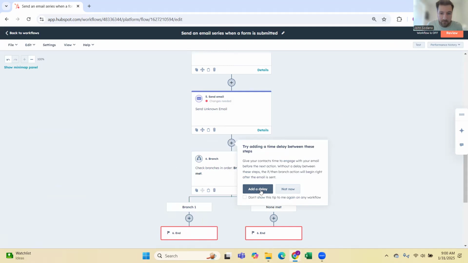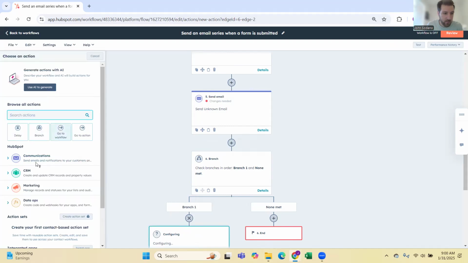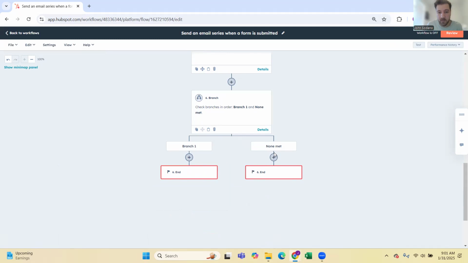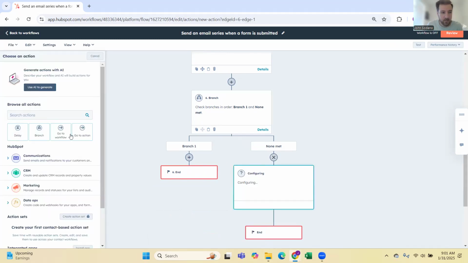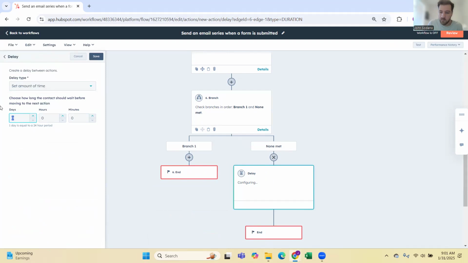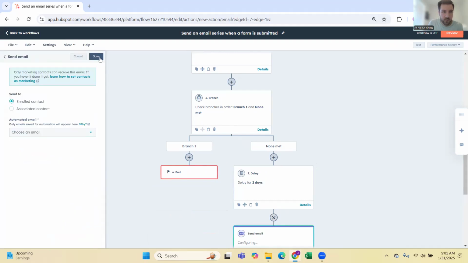And then so if they did open the email, then we can select the branch and we can make sure that the workflow ends here. So actually we would just take that out. But if they didn't open the email, then we would maybe want to add in a delay. And then send one more email after that. So that's how that all works.